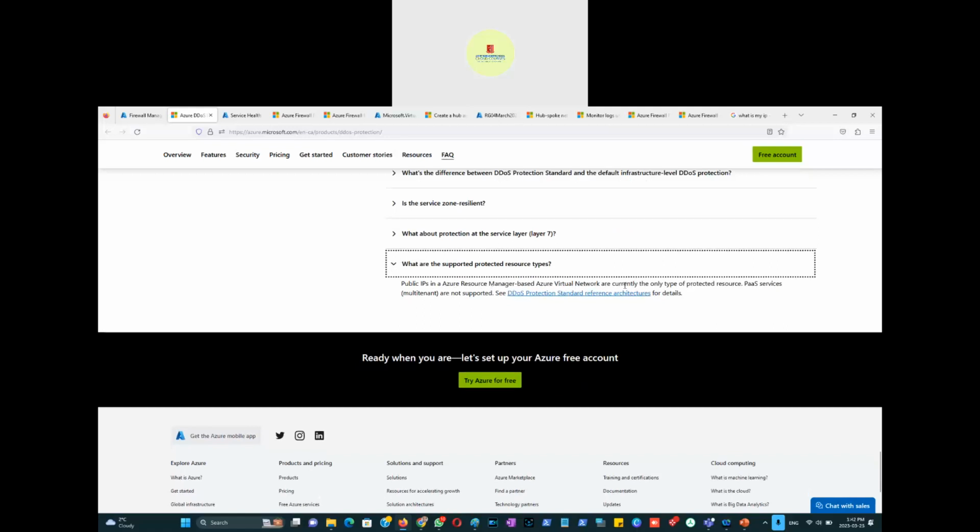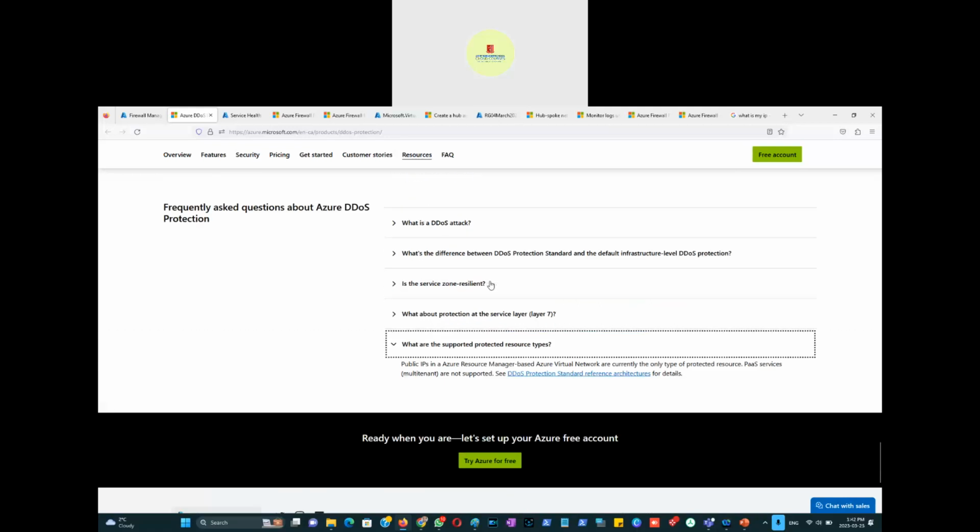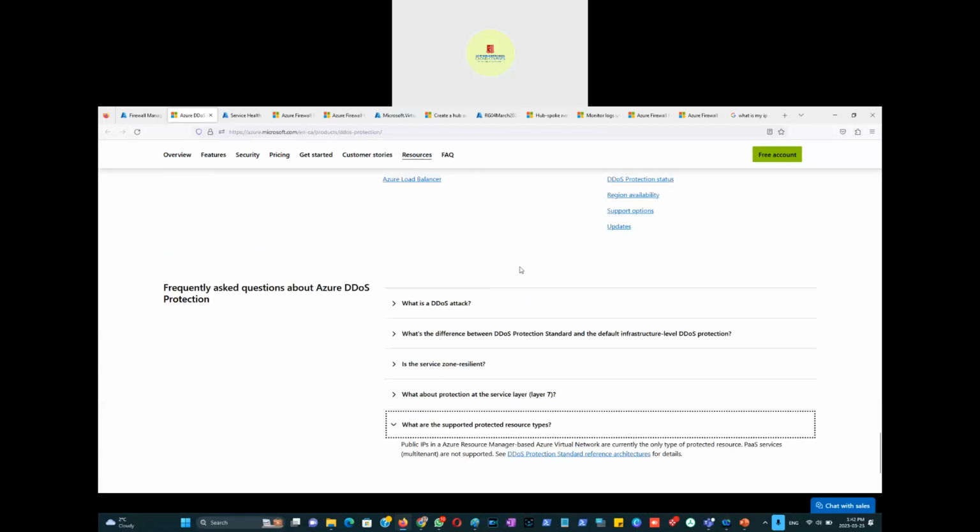What does it protect? Public IPs in an Azure Resource Manager based virtual network are currently the only type of protected resource. Platform as a service, PaaS services, multi-tenant are not supported. So it says, what are you protecting? What resource on our side are you protecting from those attacks? So they're saying public IP addresses.